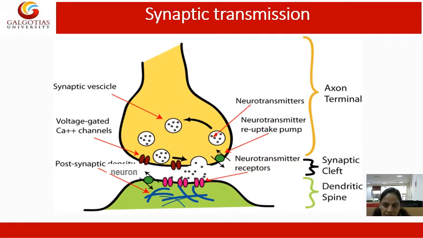Synaptic transmission, let's talk about. This is the axon terminal, this is the cleft area, and this is the dendritic spine. So you can see the synaptic transmission, it is having the voltage gated calcium channels. These are voltage gated, that means they open once voltage is obtained here. So these are the synaptic vesicles. These are the neurotransmitters present within the synaptic vesicles, and they are ready for release. And this is the whole axon terminal.